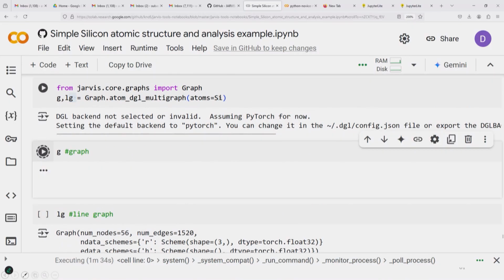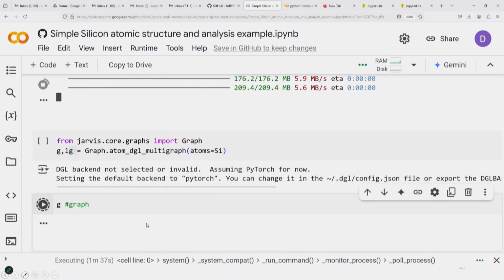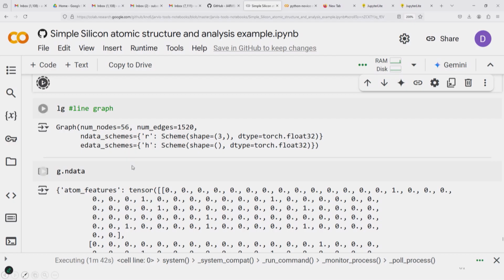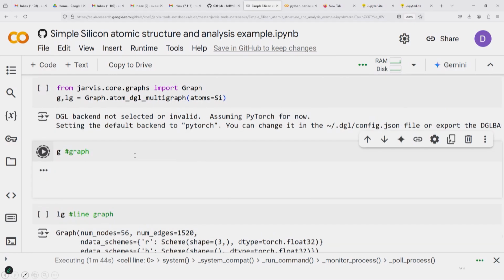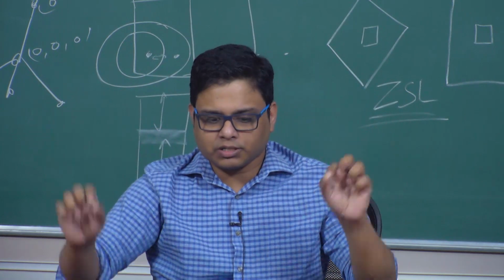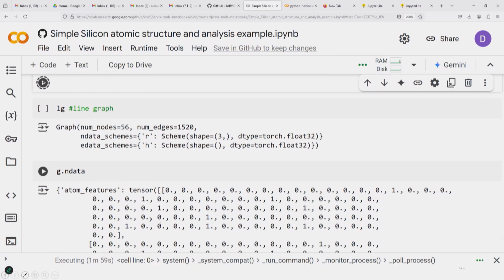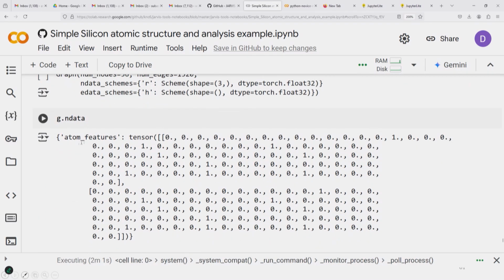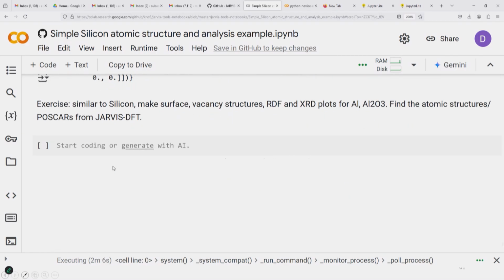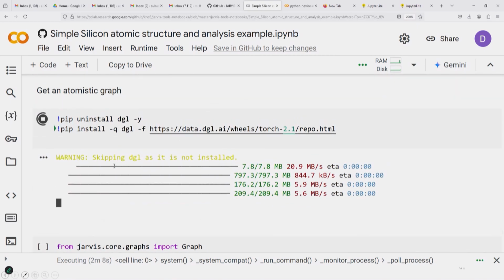For silicon atoms, you will see there are two nodes, because we have two nodes in the primitive cell, and 56 bonds in the graph, but in the line graph we now have 56 nodes. The edges from before become the nodes here, and there are 1520 edges in the new graph, which has the angles and so on. Then you can also associate atom features like atomic number to distinguish atoms from one another. So yeah, this was the story of silicon.